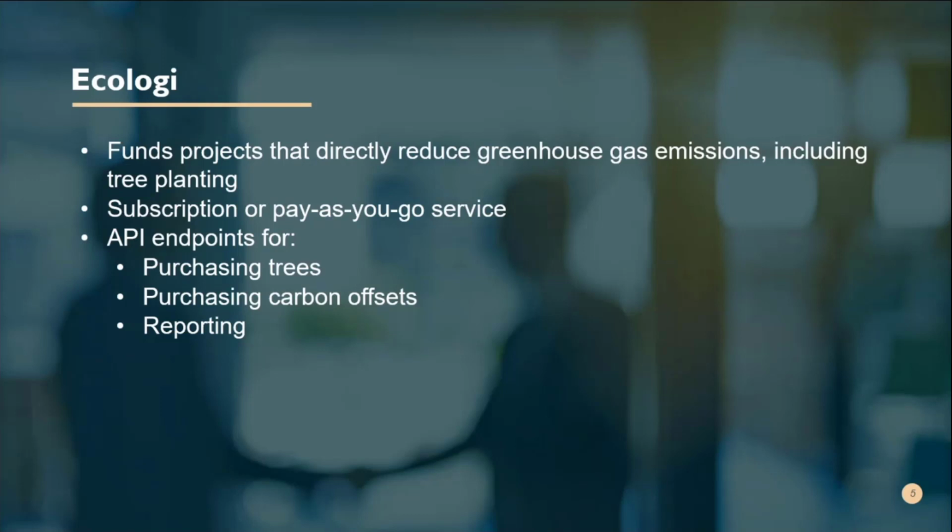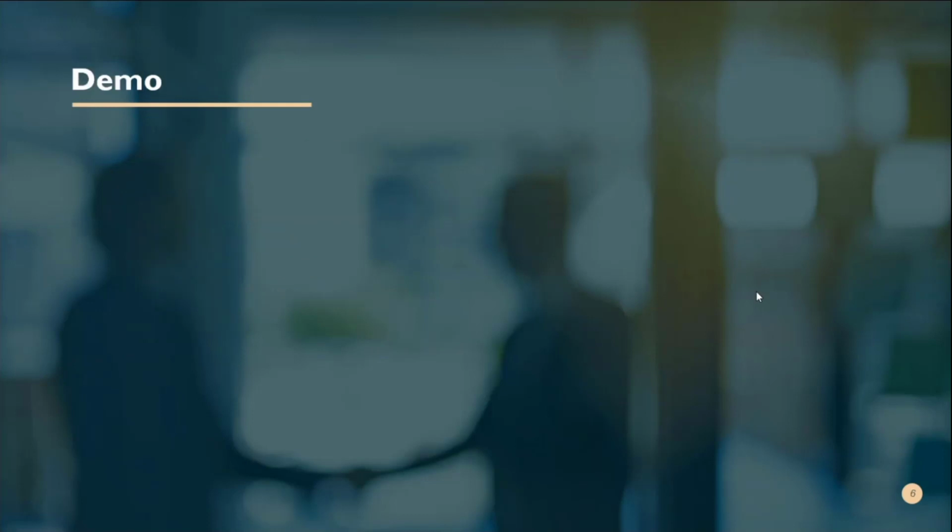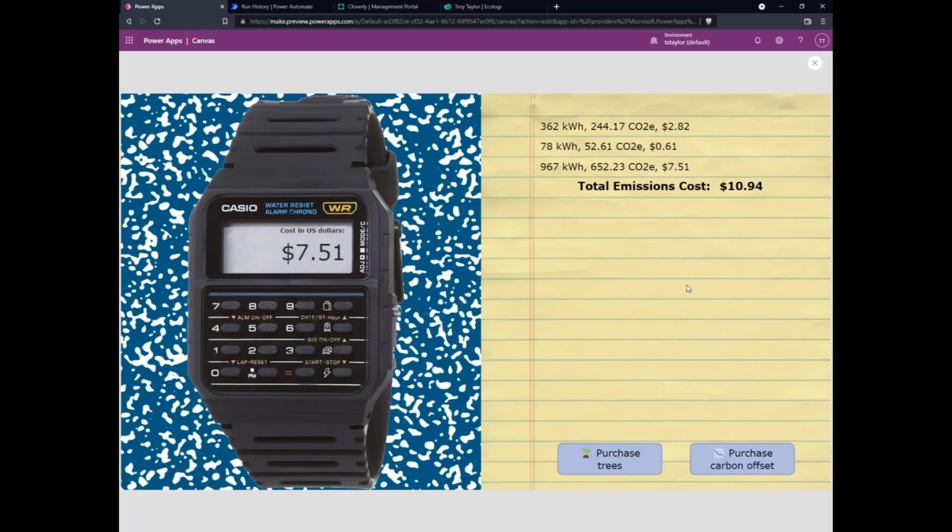Not only is it a subscription, which is great, they also, through the API, allow you to do a pay-as-you-go service. So you can purchase trees and purchase carbon offsets as you go as well. The other difference between this and Cloverly is the reporting is available through the API. So that's good for organizations who might want to get reports on what their users have been doing. Okay, so I'm going to switch now and go do a demo.